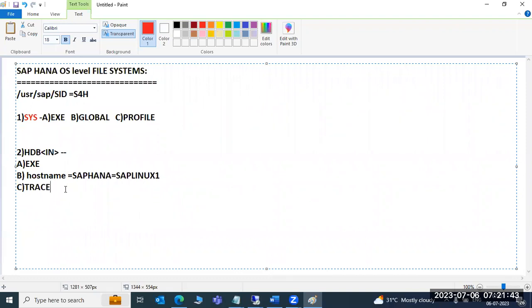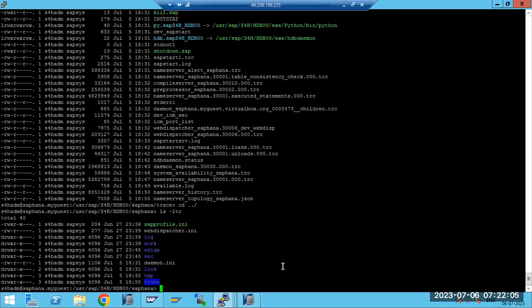But in real life, when you are working on issues for a customer, you need to get in touch with these folders frequently. You always have to go to these folders and check. So these are the very important file systems you need to remember. These are the OS level file systems. So this is about the HANA OS level file systems.